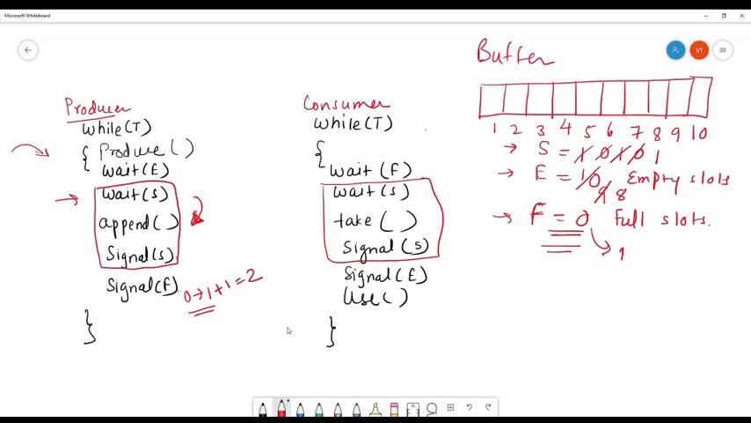Now here if it enters the consumer section, what will happen? Wait, this particular function will return what? Wait F. What is the value of F? F value was 2. So it will be decremented. So 2 minus 1 becomes 1. And what was the value of S? 1. So it becomes 0. So it will enter the critical section. It can read that particular value from the buffer, and it will consume that.